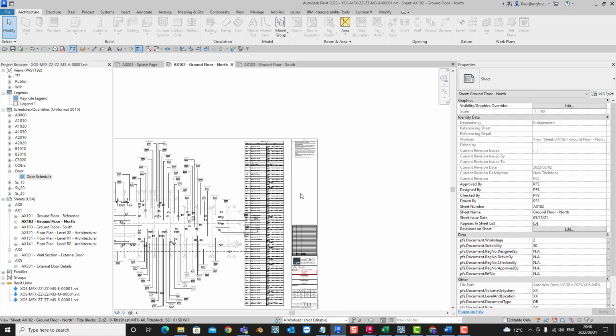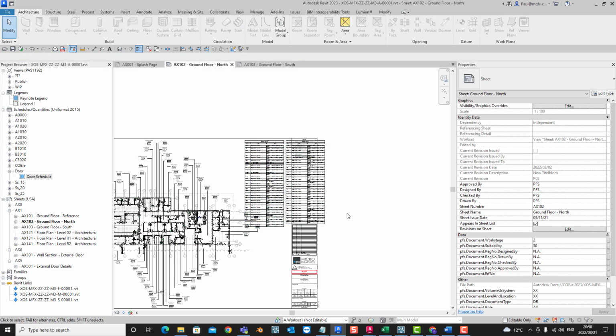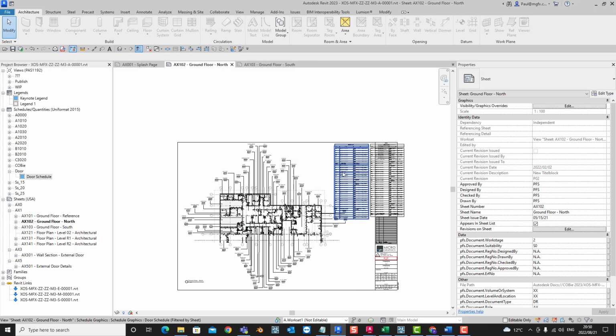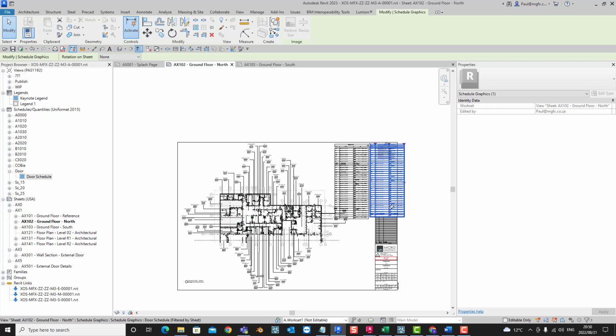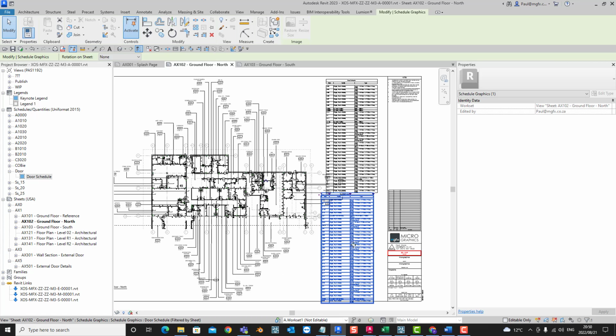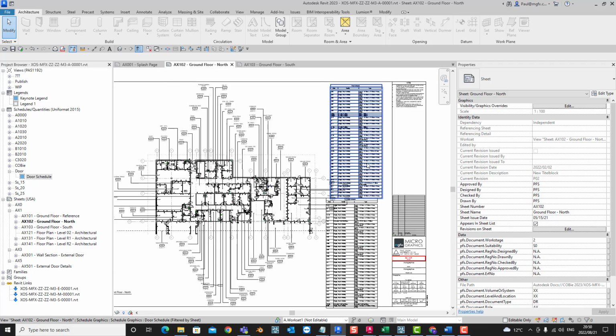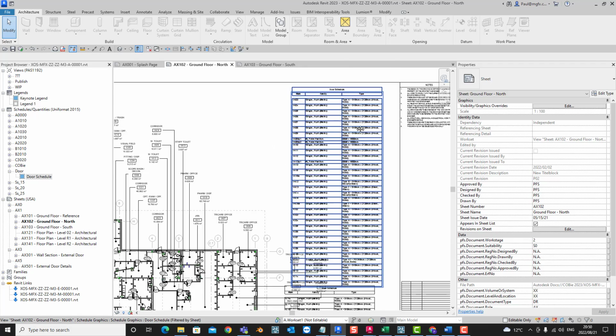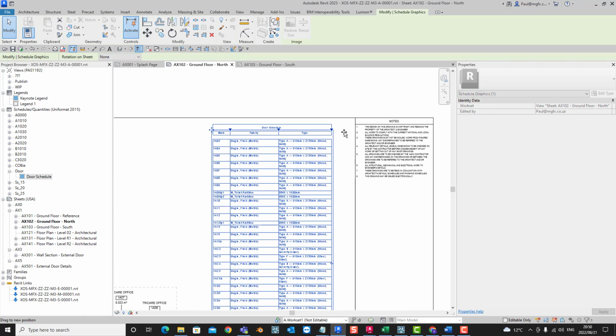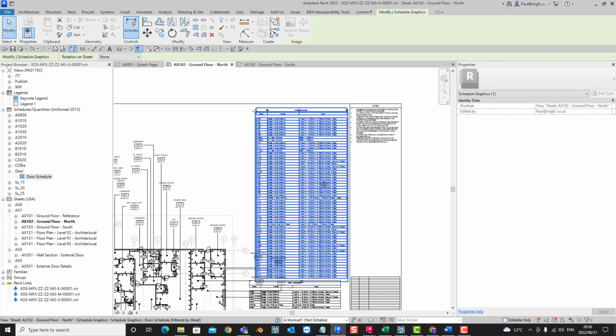What's nice about this, it lists only the items that occur on the sheet, so you don't need to have to filter that out even further. And you would then just place that on the sheet so that it appears as it should. Of course in this case it doesn't quite fit, but you get the idea. And just drag this a little bit wider.